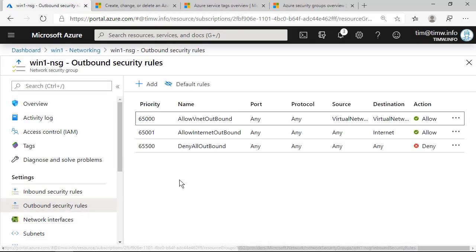The default rules are: we have Allow VNet Outbound that allows any port, any protocol to or from the virtual network space. We have, and this is a controversial one, Allow Internet Outbound, any source that goes to the Internet service tag. The Internet service tag corresponds to all of the public IP address space that's not owned by Microsoft. And then we have a Deny All Outbound. You see what we got?